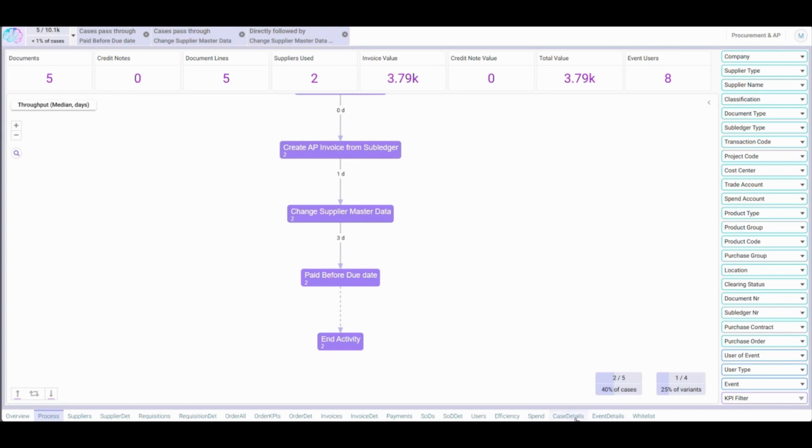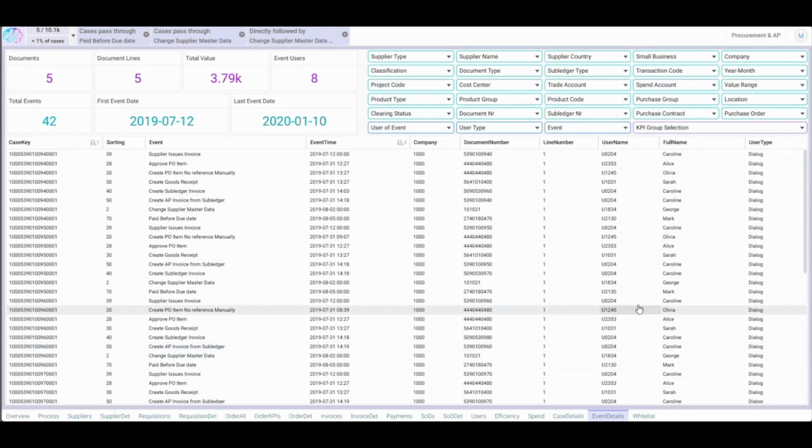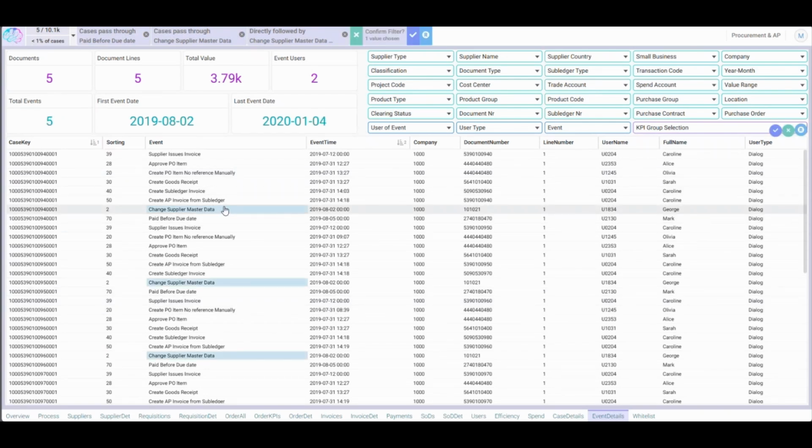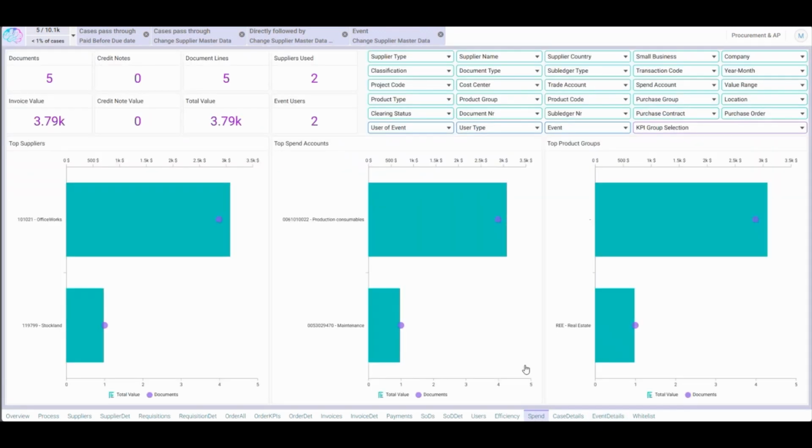I can go to my case details. I've got the 5 documents here. I can always export this to Excel to do any follow-up work. And I can go here to my events to find out exactly who was involved in all these activities. I'm especially interested to see what happened with changes being made to that supplier just before the payment got processed. I select that and I can see here the people who are involved in this. It looks like there's 2 changes being made from different companies. Let me jump back to the spend dashboard to see, okay, there's 2 suppliers here, Officeworks and Stockland, where this has happened.